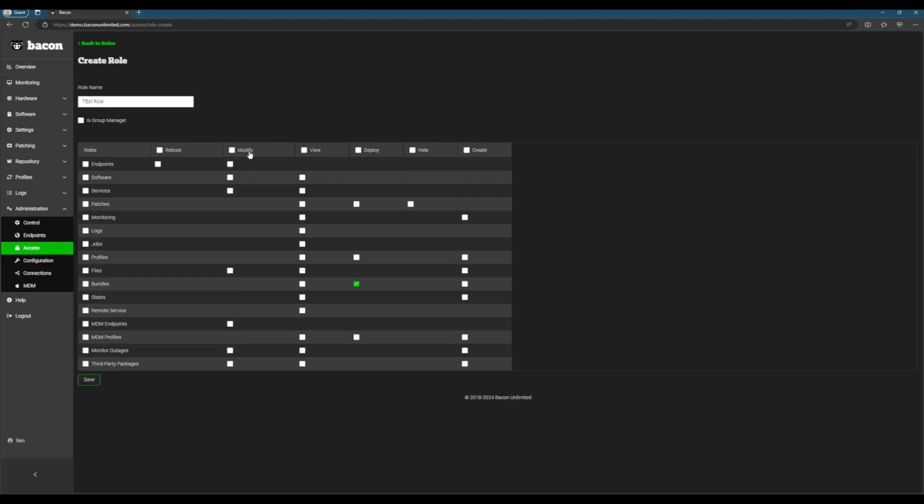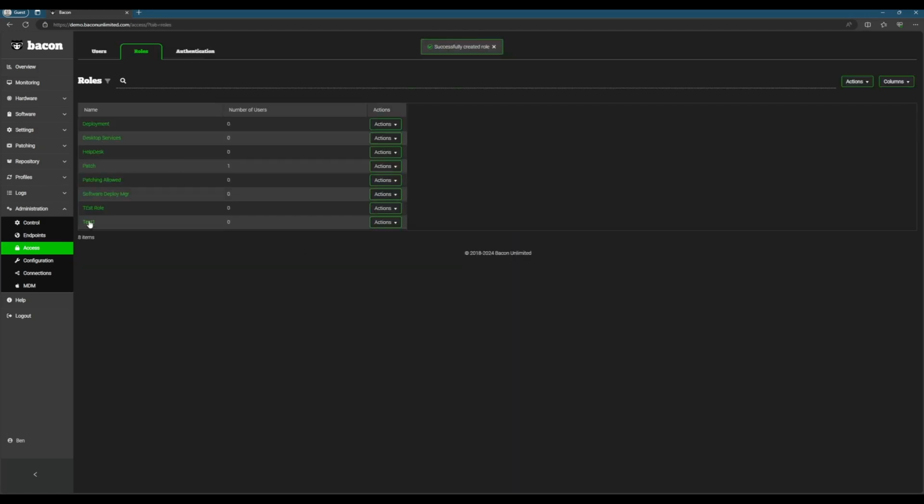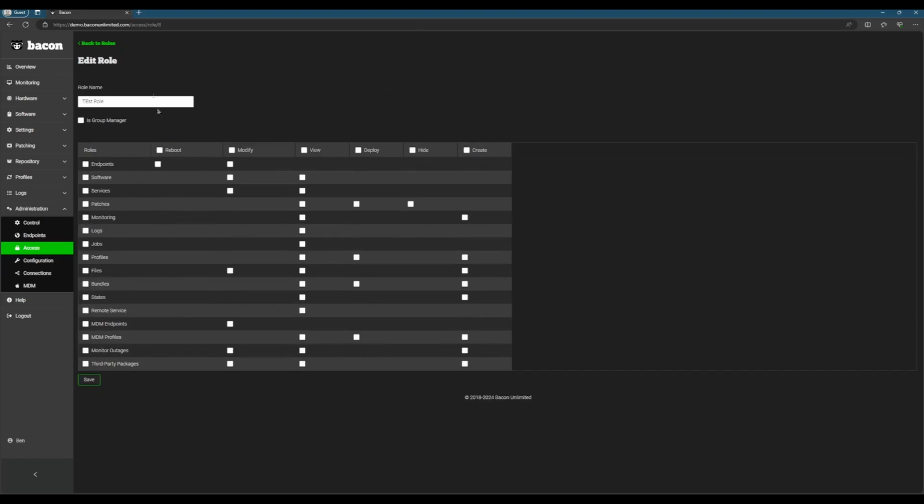You can set modify permissions, view permissions for just about everything, deploy permissions for certain types of relevant jobs, and create, obviously, for you can't create software, so that is not there, but for all relevant points this is the button you push. And then you can just click save here and that'll save it to your list, and then you can go ahead and edit that again from there.